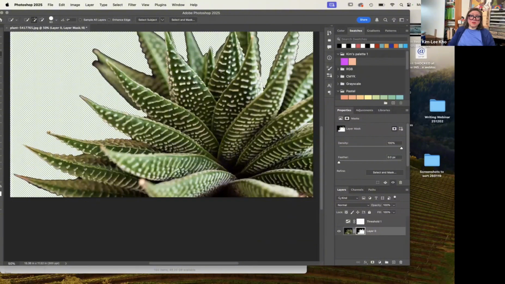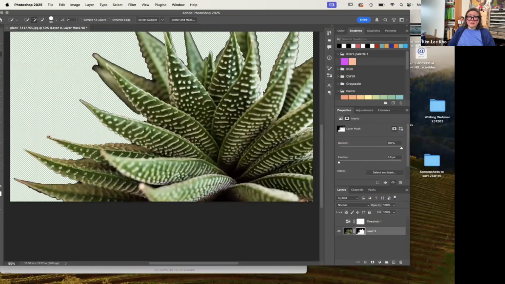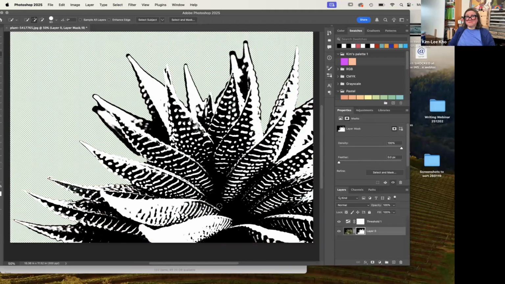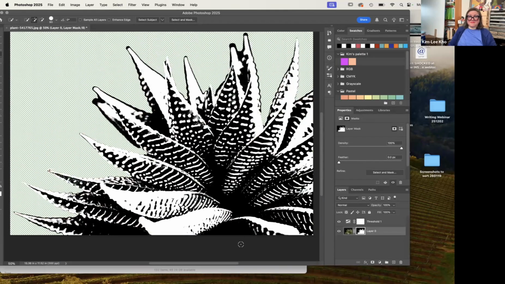and I can fine tune that if I want. I can delete some of it if I want. And then I can turn this back on. And so now I have just the plant that I can select all and paste into something else.